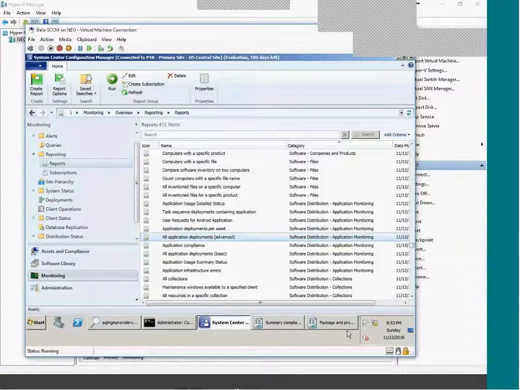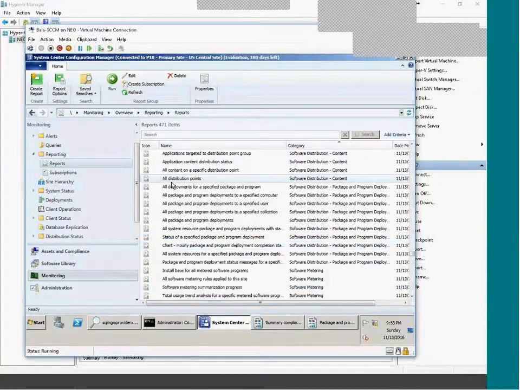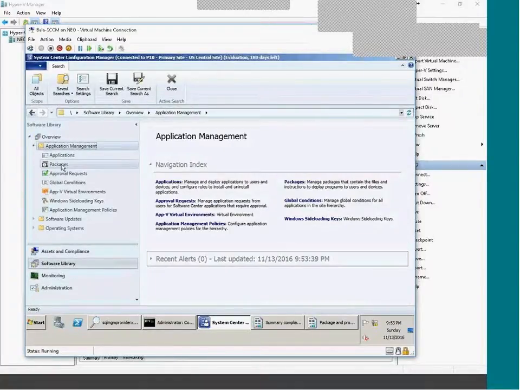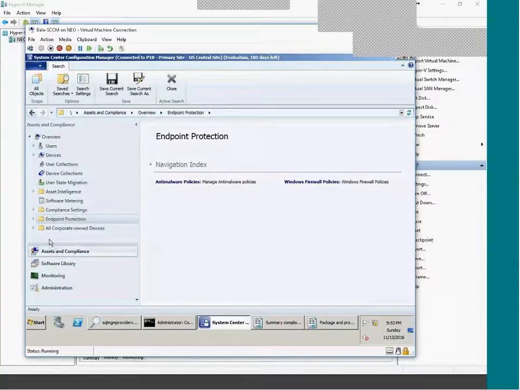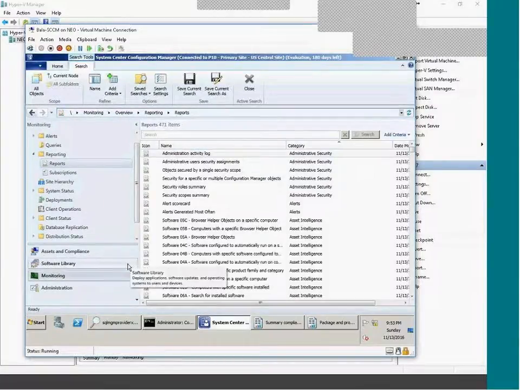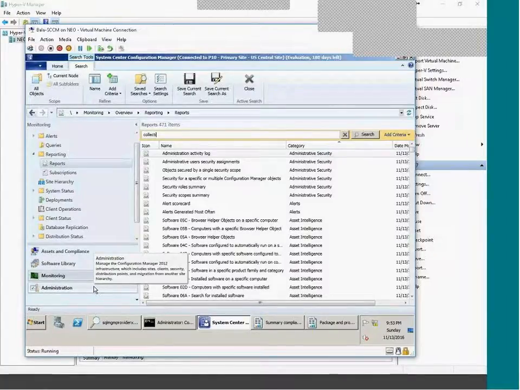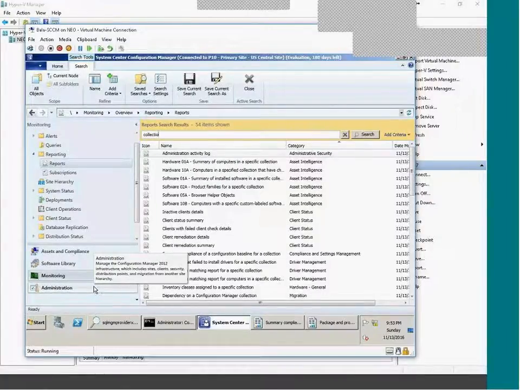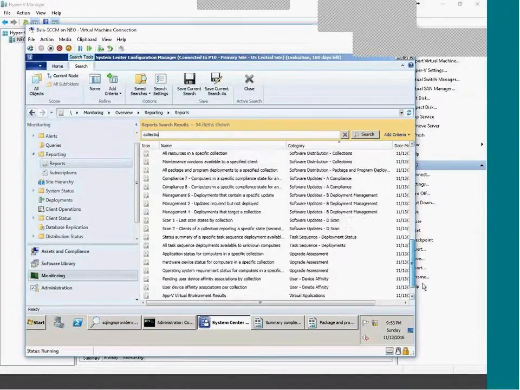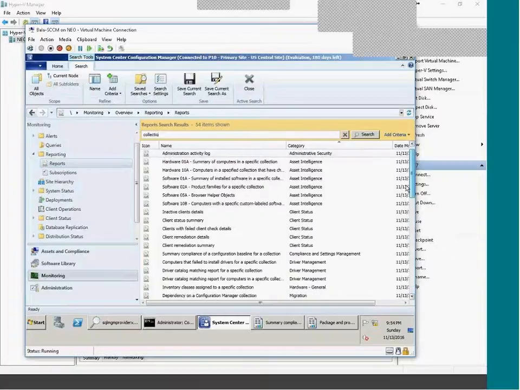Similarly, we have covered whatever we have done. We have done application management and complaints management. Definitely, there would be collections-related reports also. If I go here and type collections, there it would be, related also.